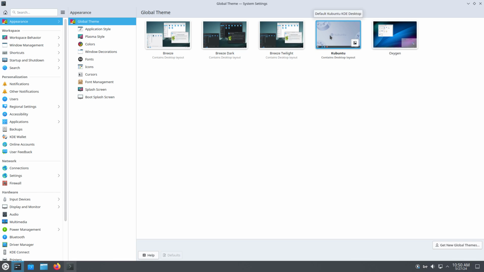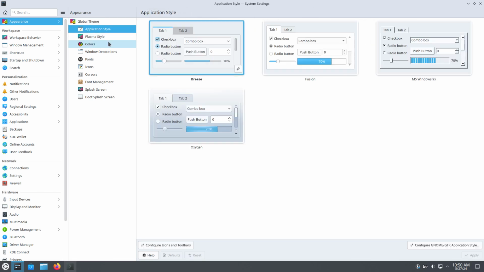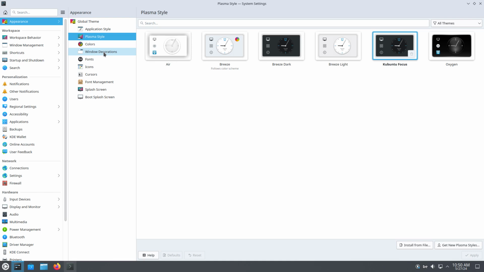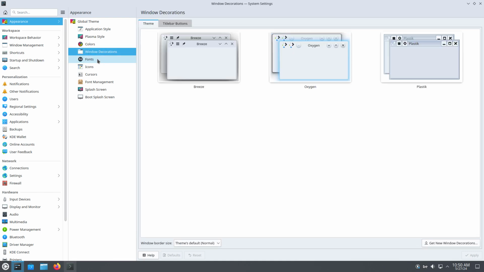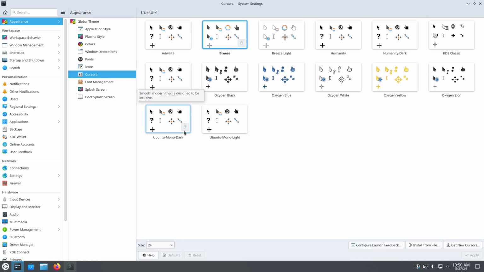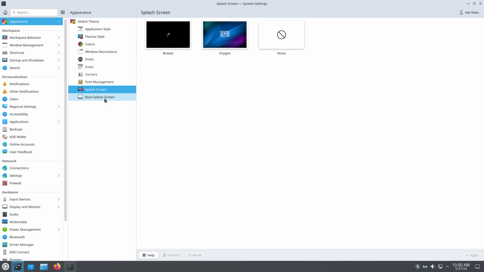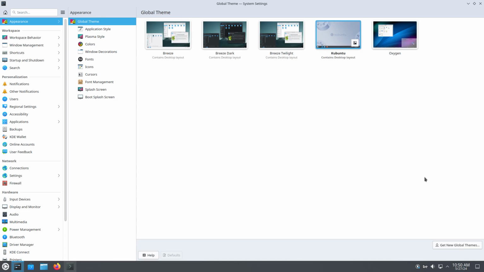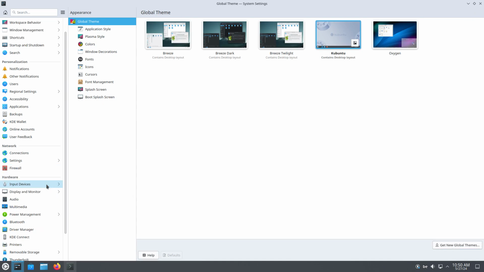So we have this Kubuntu, Kubuntu, colors, Plasma style, Kubuntu focus, window decorations, fonts, icons. There are some icons here, cursors, Ubuntu here, font management, splash screen, nothing, and boot splash screen, Ubuntu text and Kubuntu text. There are some things to do, but I'm not interested in all that. I just want to have, let's have a look first.